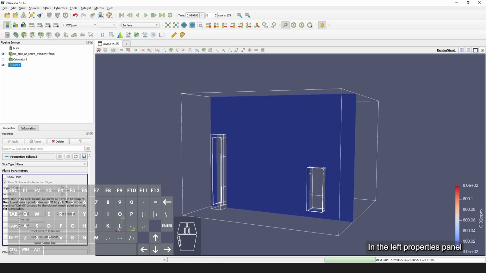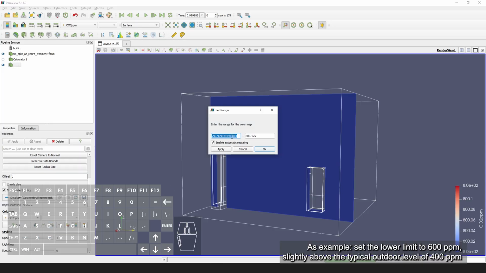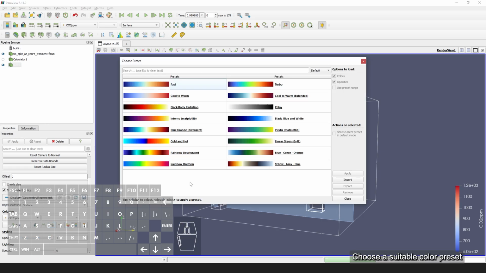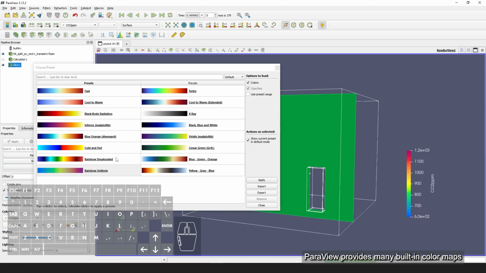In the left Properties panel, set the color range for the CO2 ppm field. Set the lower limit to 600 ppm, slightly above the typical outdoor level of 400 ppm. Set the upper limit to 1200 ppm to better visualize the gradient inside the room. Disable automatic rescaling of the range. Choose a suitable color preset. ParaView provides many built-in color maps, and you can also customize your own.